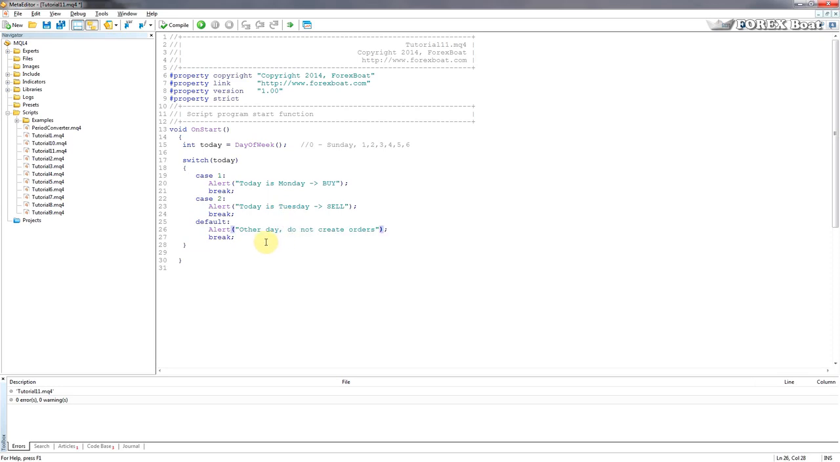So that's basically it. You might find switch a useful operator, especially if you're working with integers such as day of week. And hopefully that will help you branch out your code even more. And that's all for today.